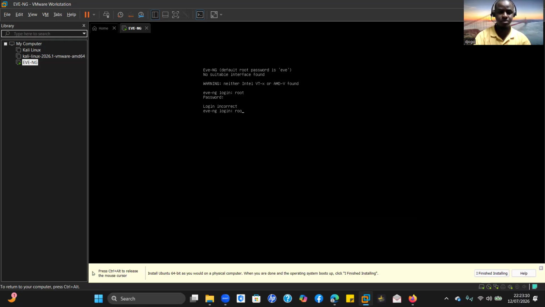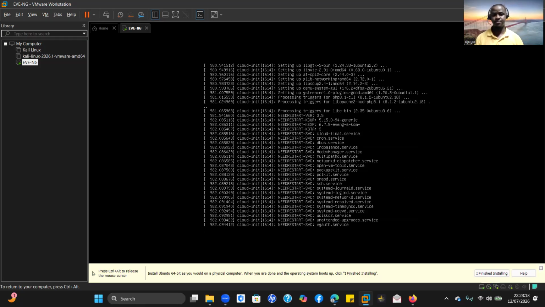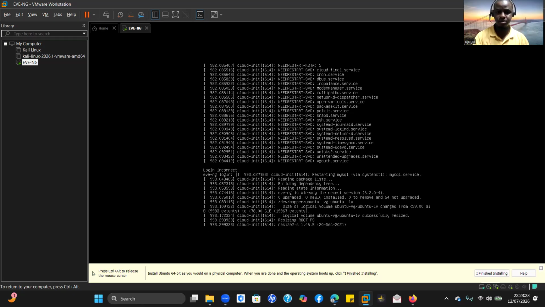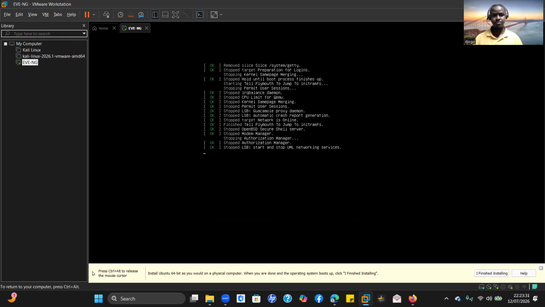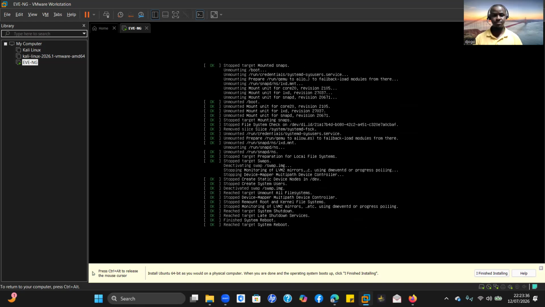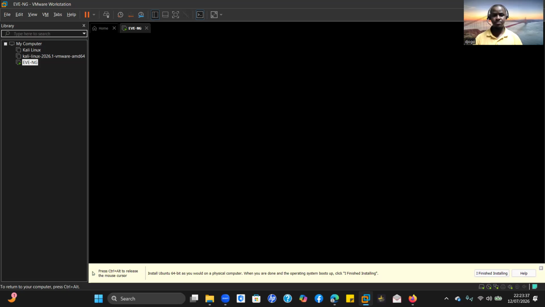No, root. Okay. Eve. Okay, it's good. Login incorrect. So what we need, I think we need this one. Okay, it's loading. Now the page will open normally.